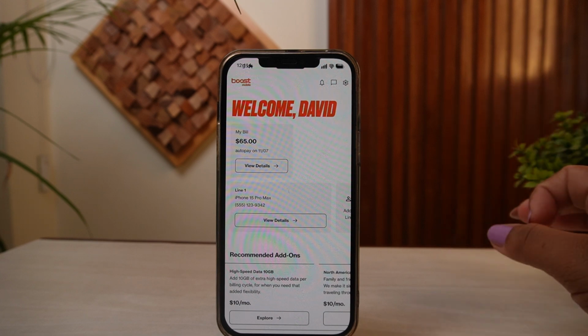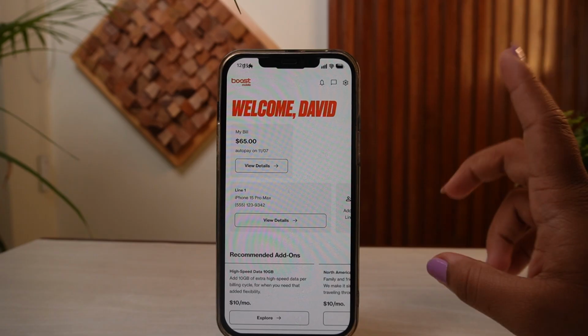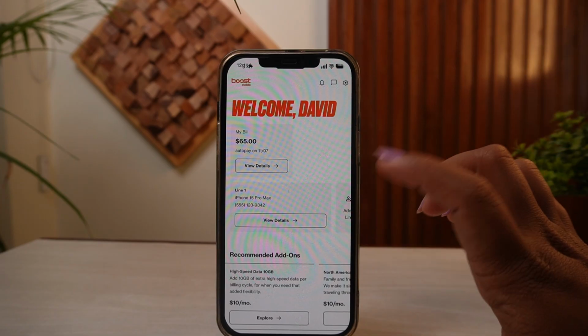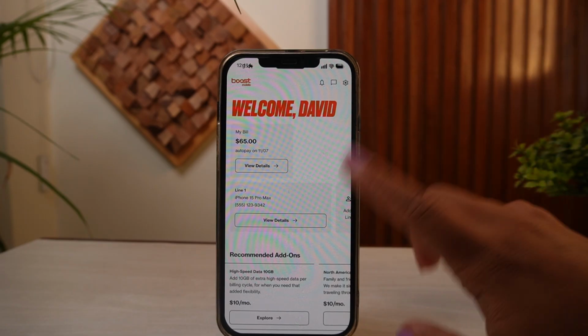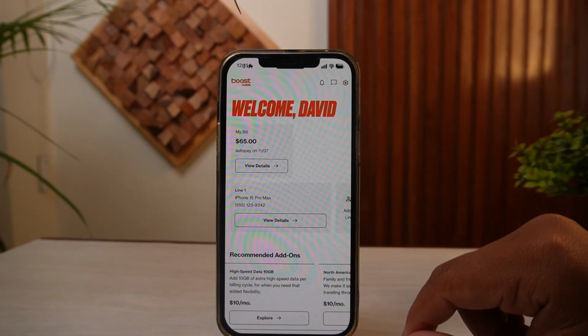So after getting into your settings, tap on my account, and after doing that, you will be able to see auto pay settings. Keep on scrolling until you find auto pay settings, and then you can tap on that one, and then what you're going to do is simply toggle off the auto pay.